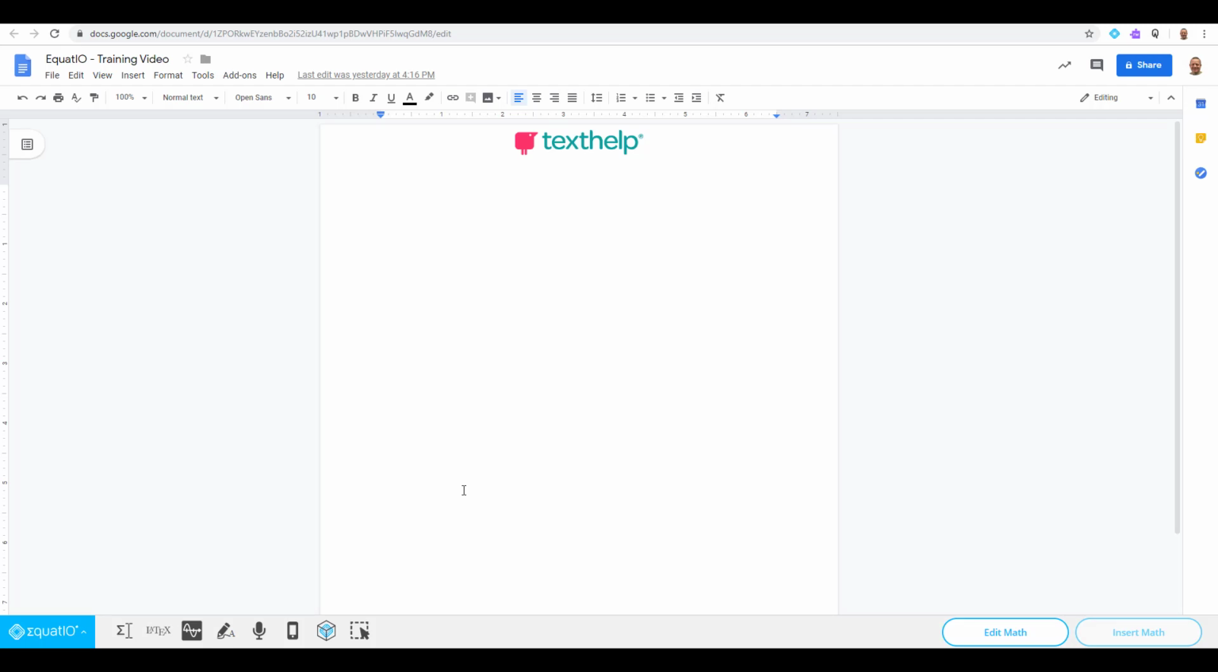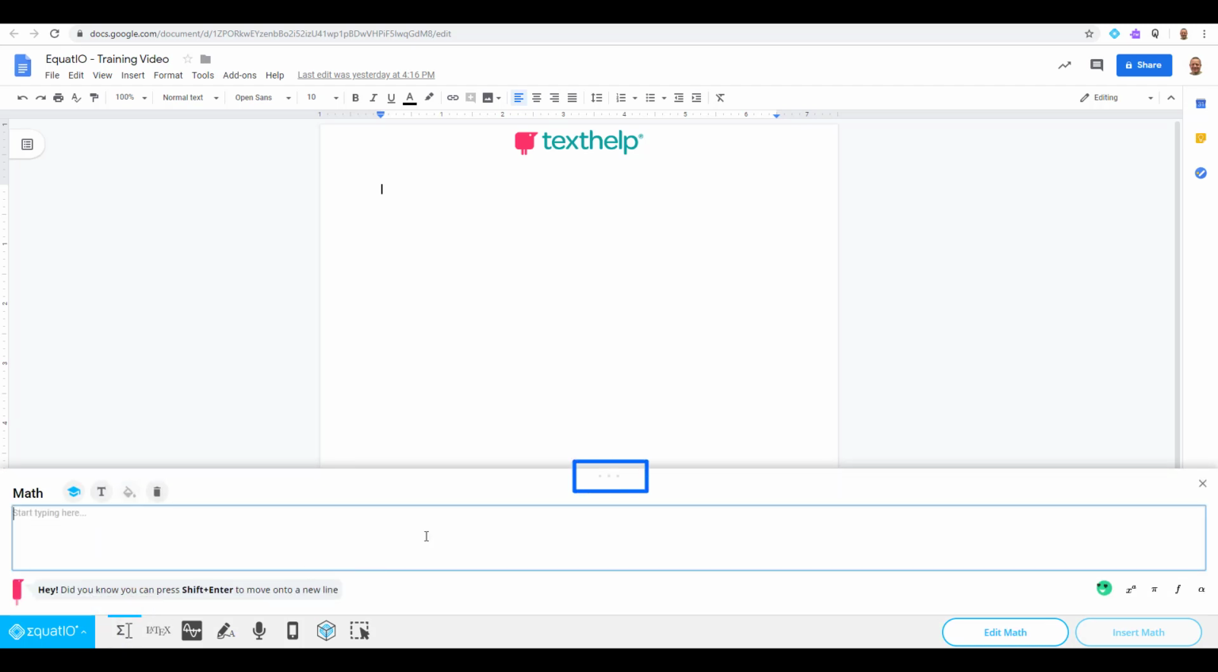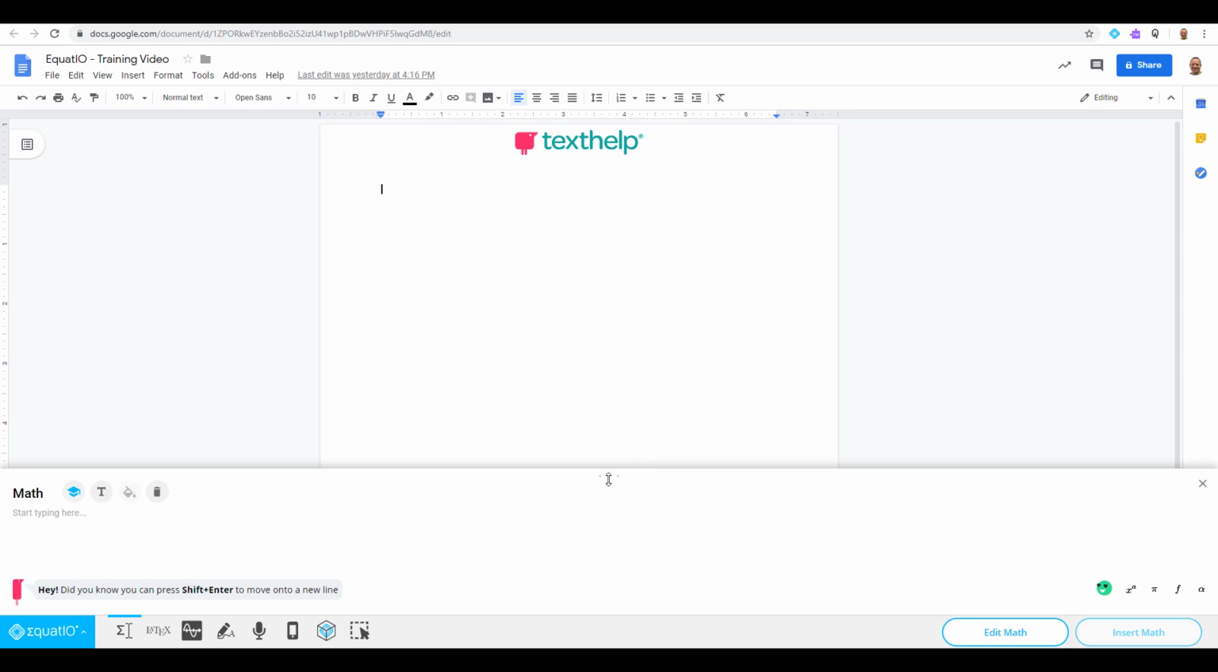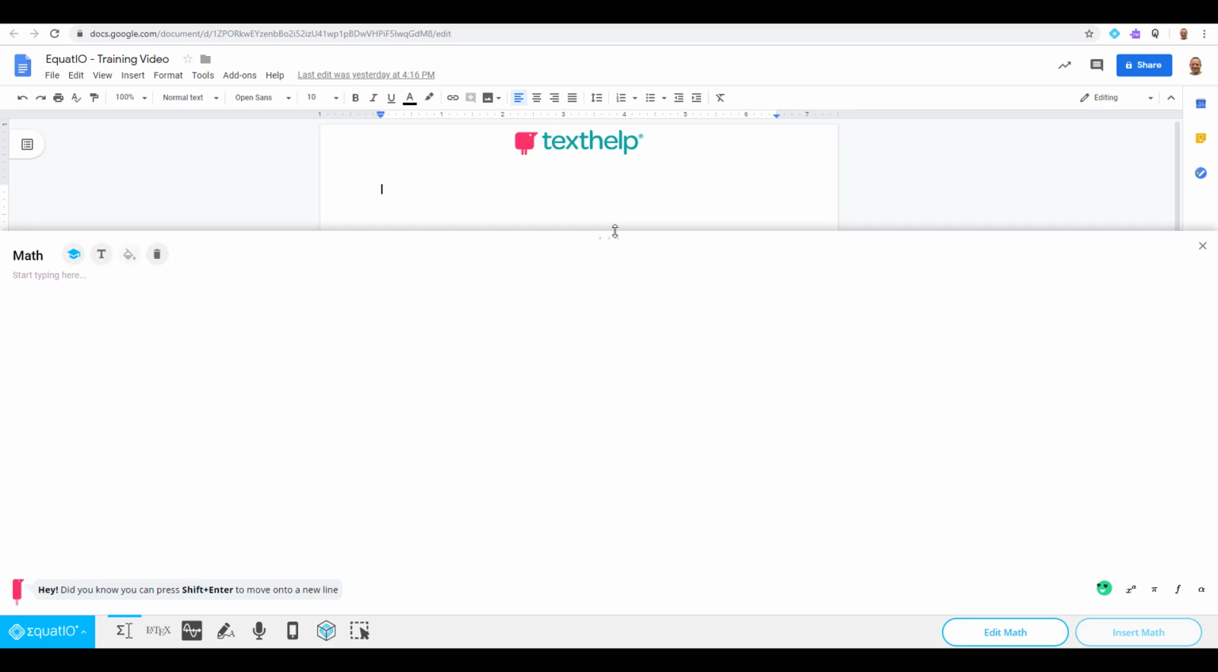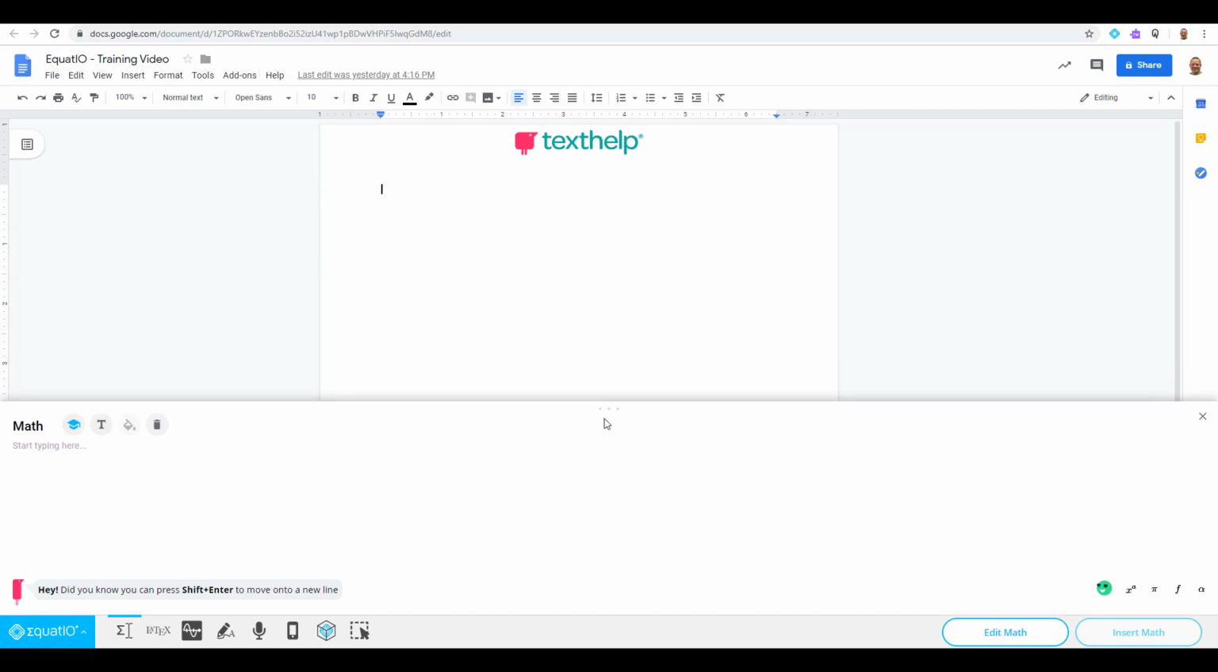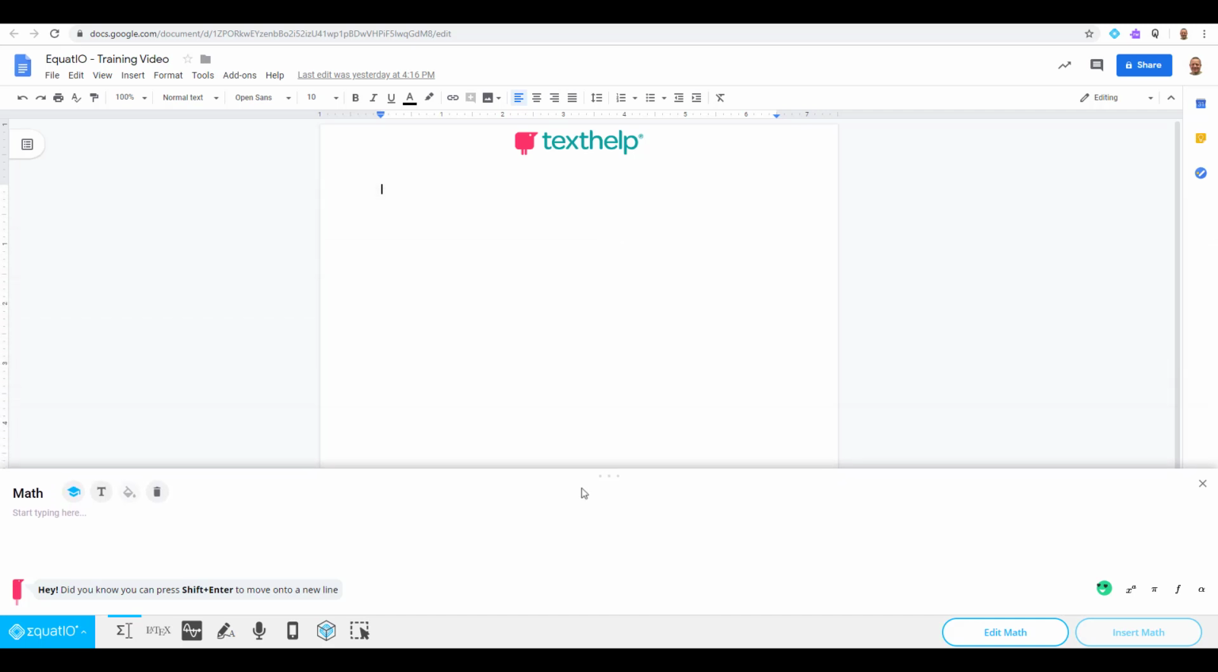Notice that the toolbar in its given state is currently collapsed. When I click on the first button, which is Equation Editor, it expands. I also would like to share with you that there are three dots in the middle of your toolbar that when I drag up and down, I can give myself more space inside of Equatio.